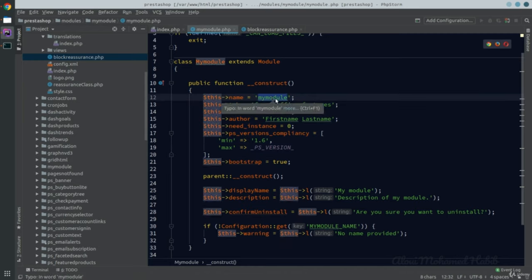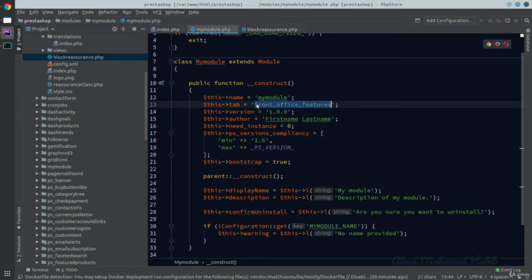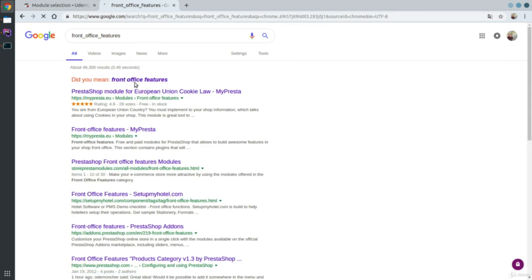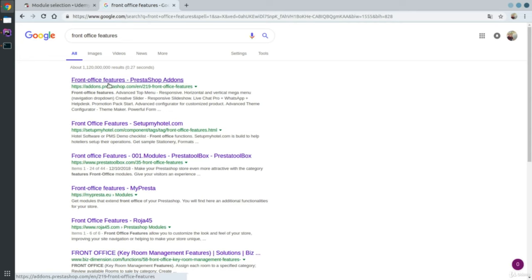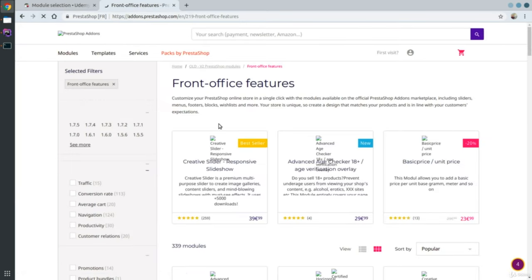So the name will be my module, and it will be a front office module. If you don't know what that means, we need to define where this module will take action, whether front or back or whatever. Let me just do some googling. If I paste this, we will have a list of names or options where the module could be placed. Just not this one actually.